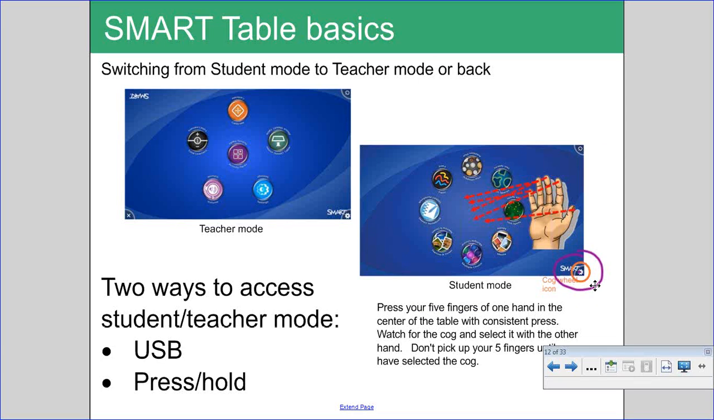It's kind of a simultaneous touch and lift at the same time. But you have to have 5 fingers. Don't spread your fingers out too far. They just need to be kind of cupped, and press down, and then get that cog and touch that cog and lift up almost at the same time. It's a little tricky, but you can get it, I think. I have confidence. Or you can just plug in a USB.